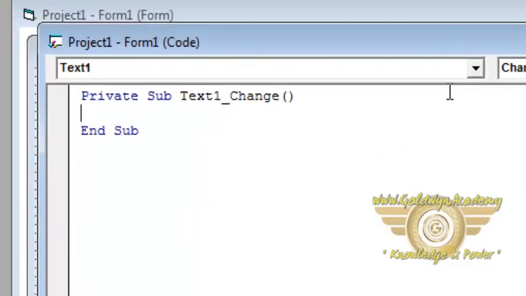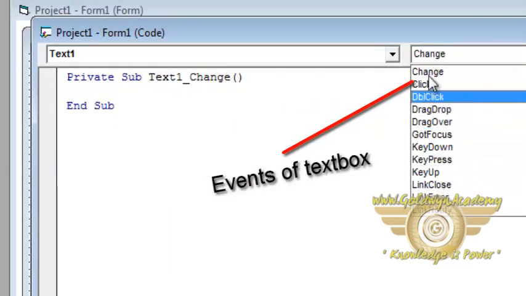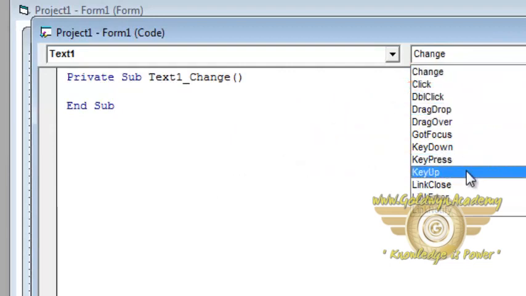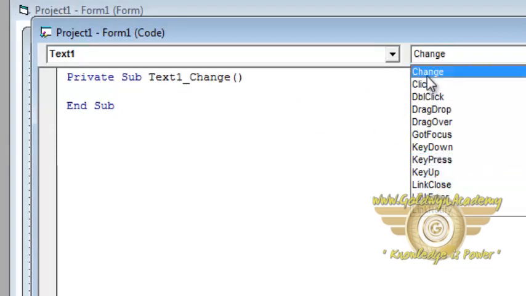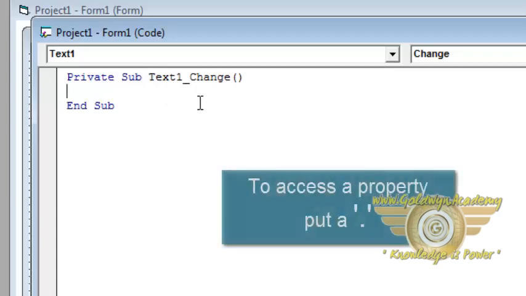All the events that are associated with text box are shown here. There are a number of events like Change, Click, DragDrop, another is GotFocus, KeyPress, and so on. But here we are using only the Change event. Text box has a property called Text. That is, when we type in the first text box, the text should appear in the next one.